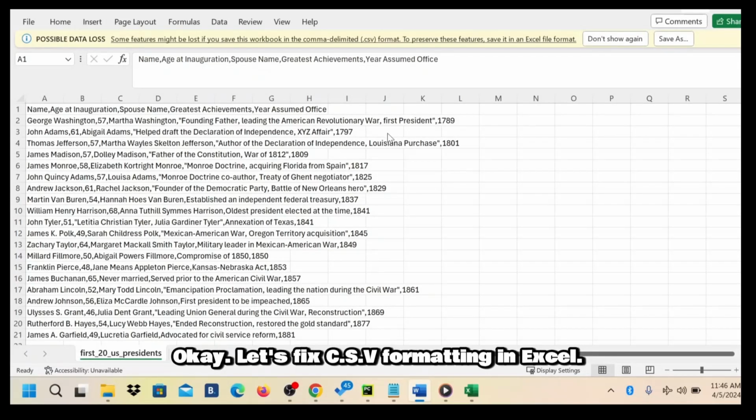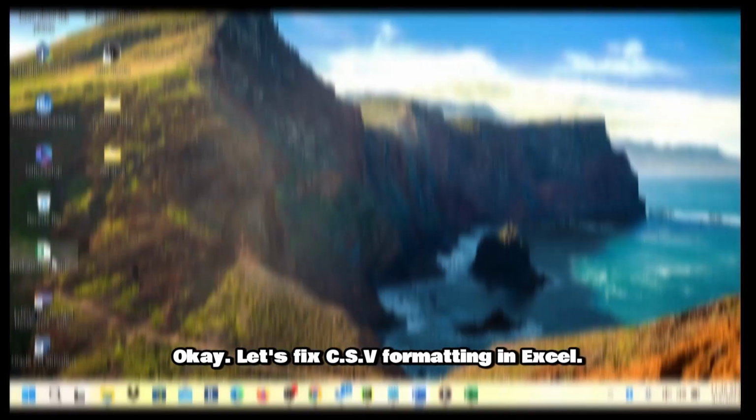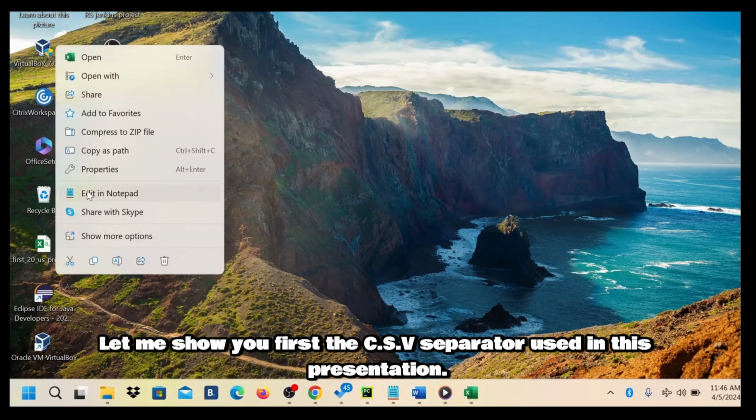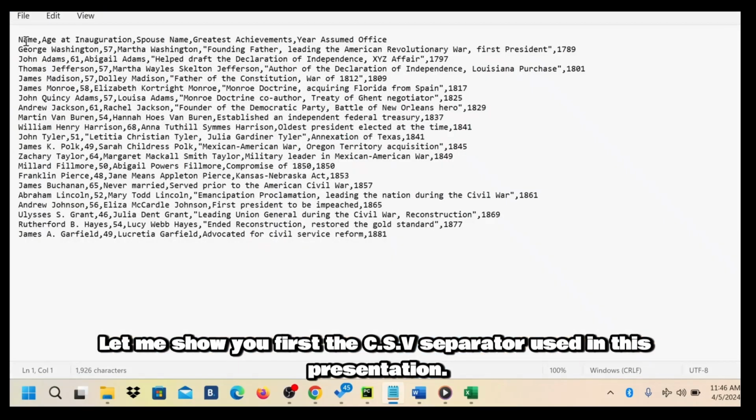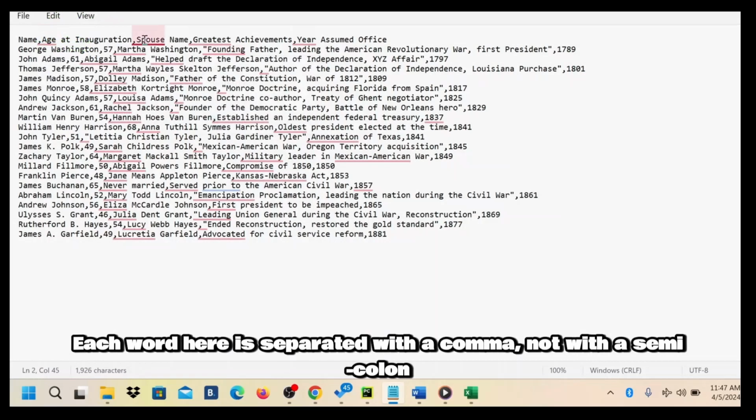Okay, let's fix CSV formatting in Excel. Let me show you first the CSV separator used in this presentation. Each word here is separated with a comma, not with a semicolon.